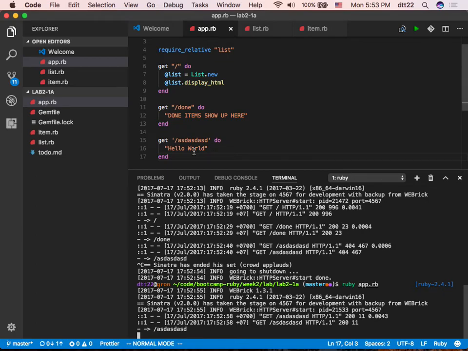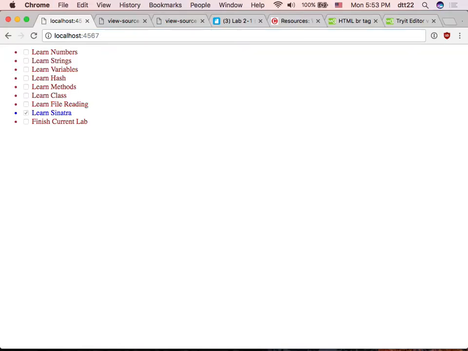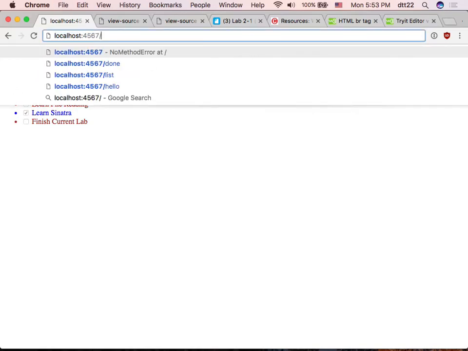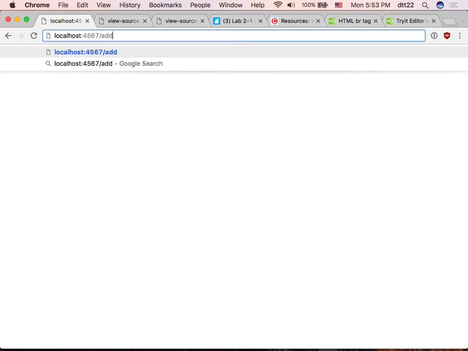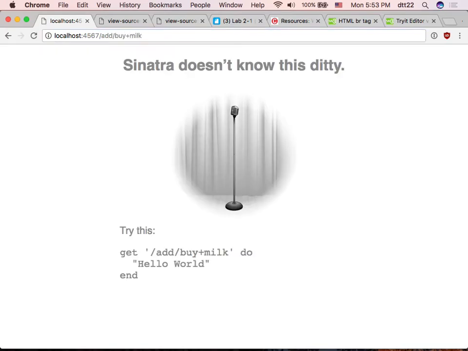Okay, so tomorrow then we were like, okay, this is how we do it. Go here, we can see all the tasks. Go here, we can see the done tasks. Or maybe I can do, like, add, like buy milk. Who knows? Then you can do that and then it will buy milk for you.